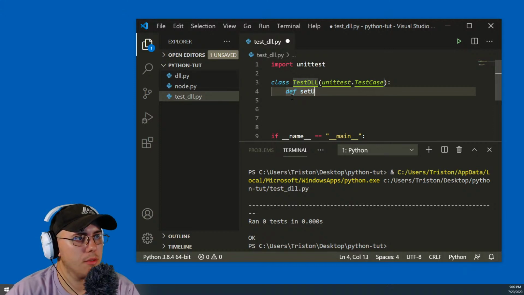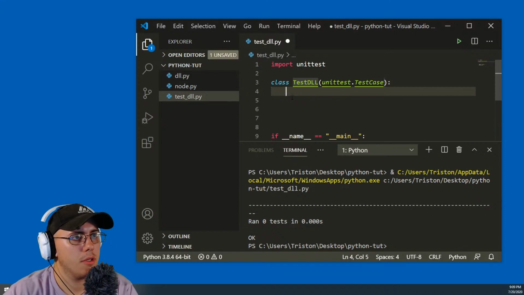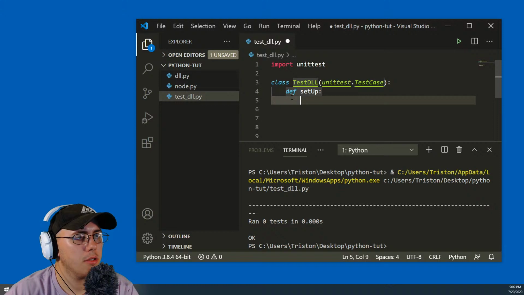Setup. Set up. Why is it not doing that? Maybe because I got to save. Now let's try it. Def setup. Huh, interesting. I thought that turned a different color, but maybe it doesn't.